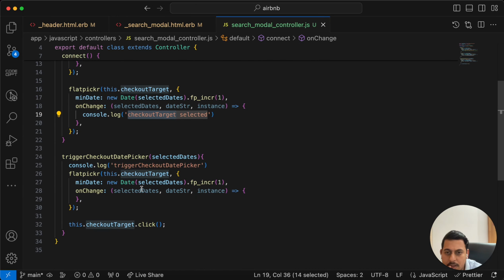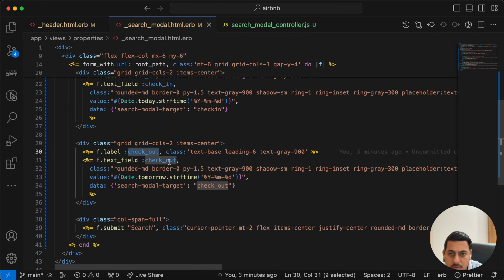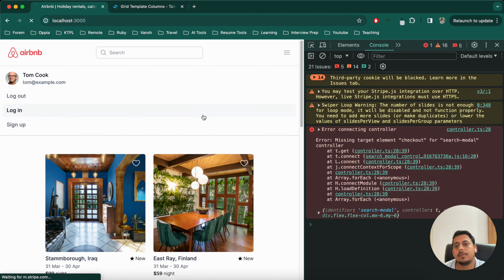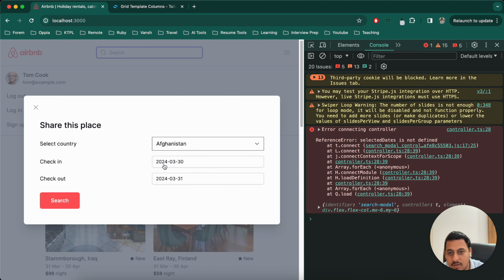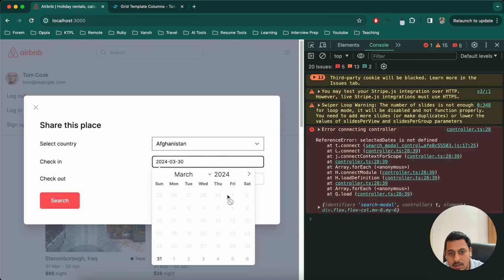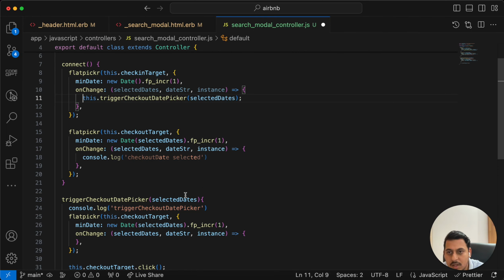Check-in date, checkout date, minimum date we have mentioned. Let's get rid of this also for now. In search model we have our checkout. Okay, this is a small typo. That was bad, so really sorry. It might have wasted like 5 minutes of you for sure. Checkout, and in this I just want to revert everything and see how it works.